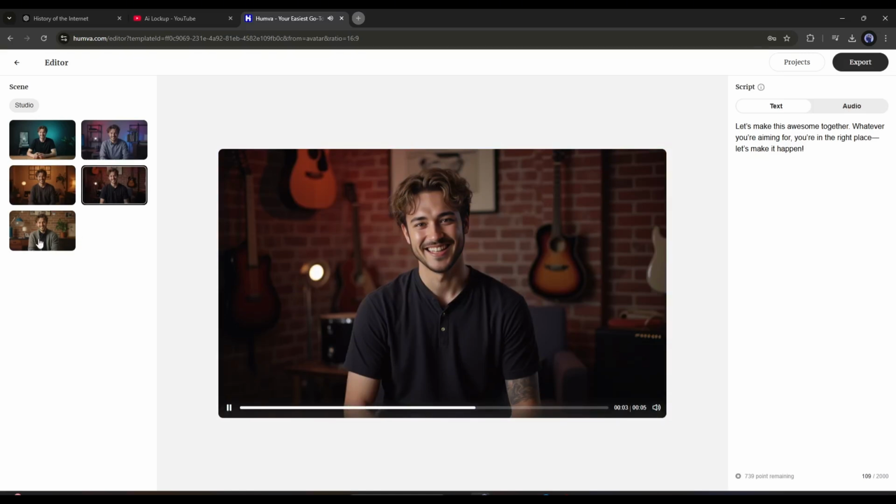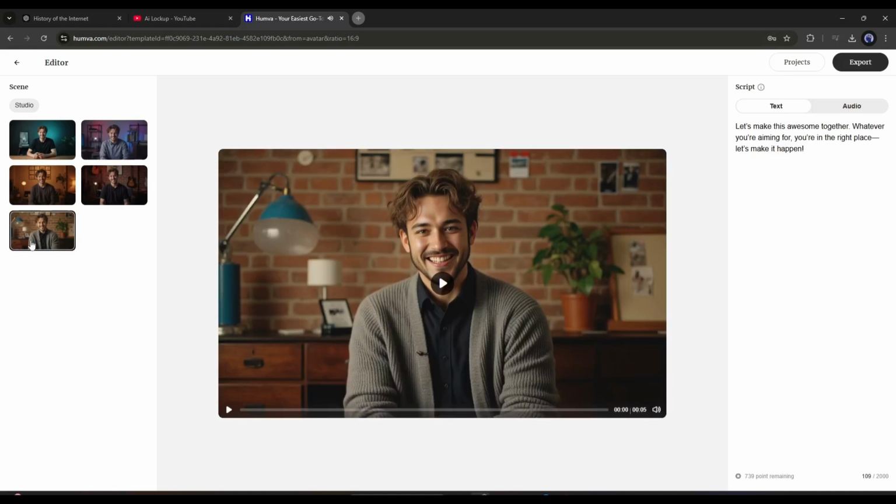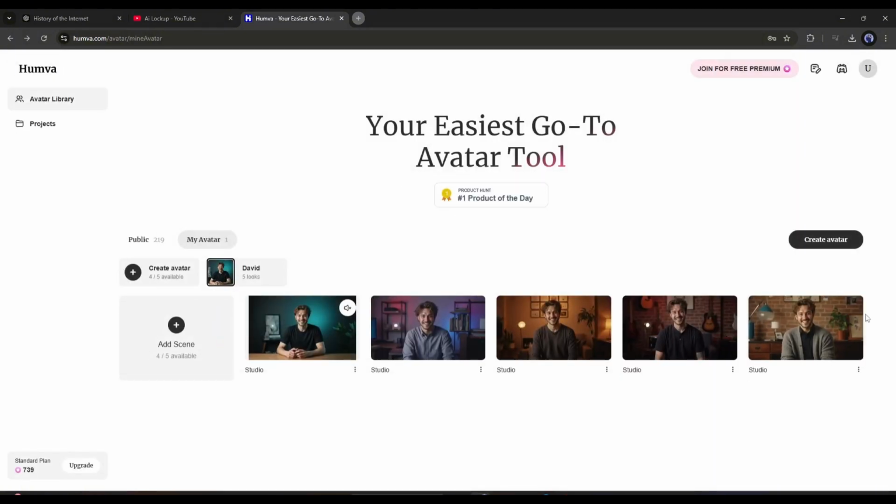All the video clips are amazing. So now you can create amazing AI avatars in just a few minutes. All right, now, let's have a look at how we can generate the AI avatar video and the quality of the video.